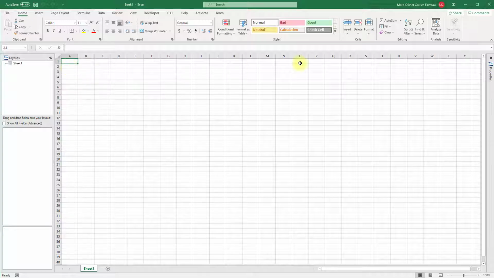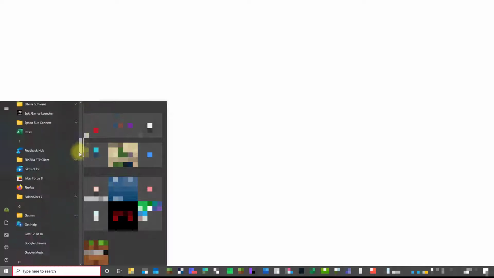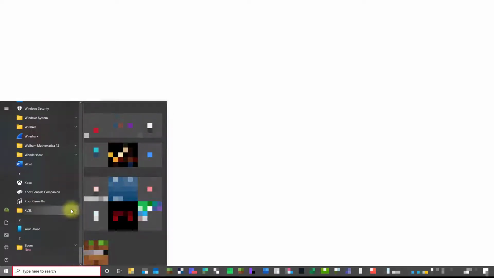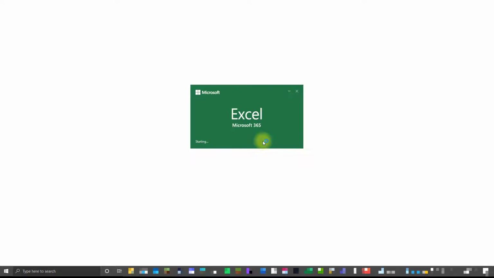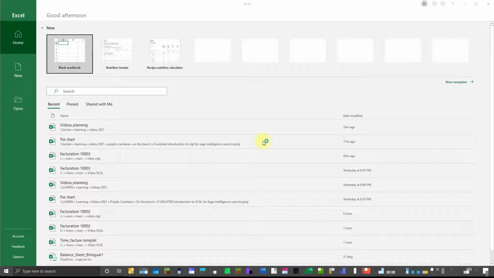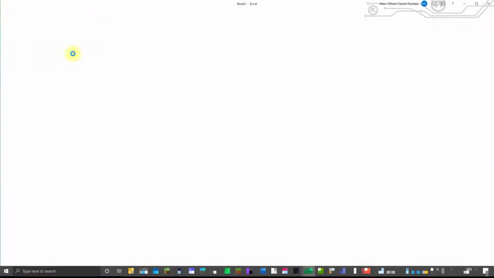To solve this problem, close all Excel windows, then open the Windows Start menu, and scroll down to the XLGL folder and open it. Click on Register XLGL in Excel. Once the operation is finished, click Yes to open Excel. At this point, the XLGL ribbon should be showing and its buttons should be responsive.